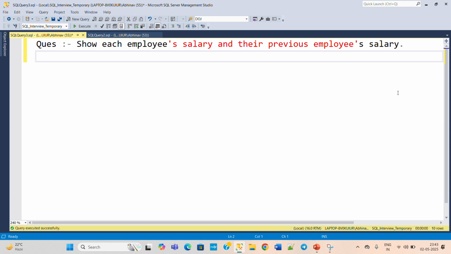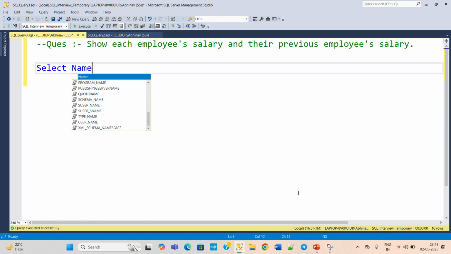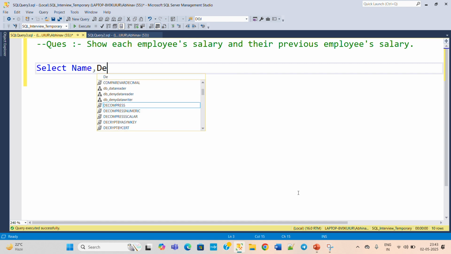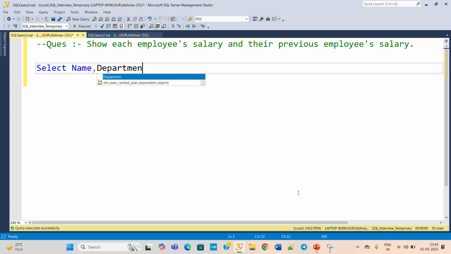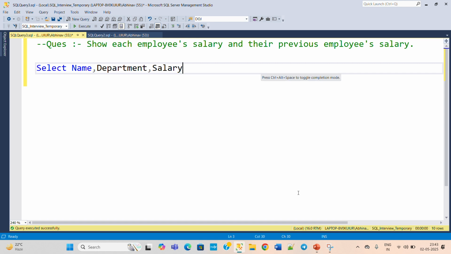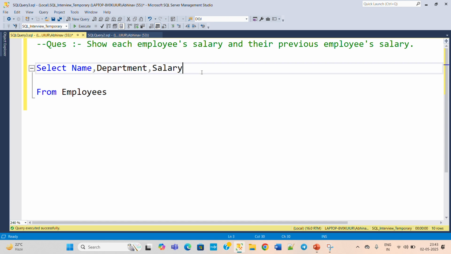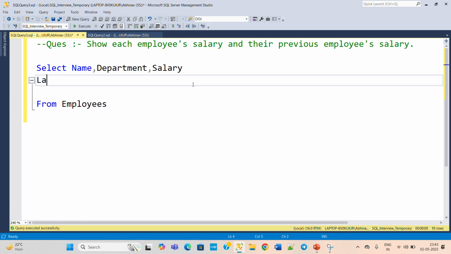The query for this will be like, we need the current employee salary and the previous employee salary. So we select name, and then we will take the department also, and the salary, from the employees table. Now we need the previous salary and the current salary. So how to apply that? So LAG, and LAG what?